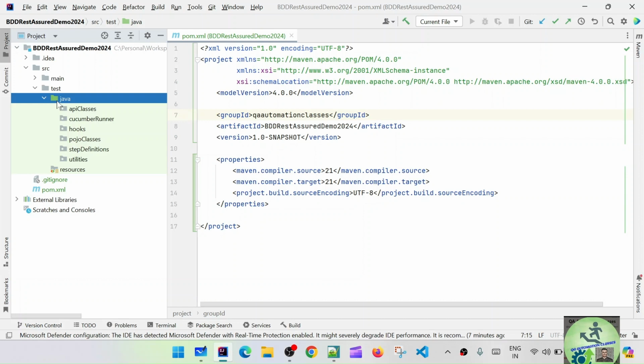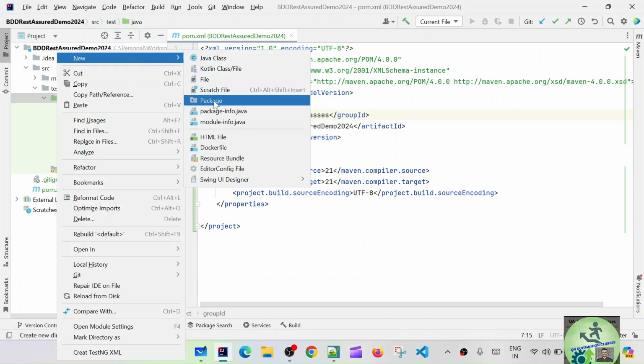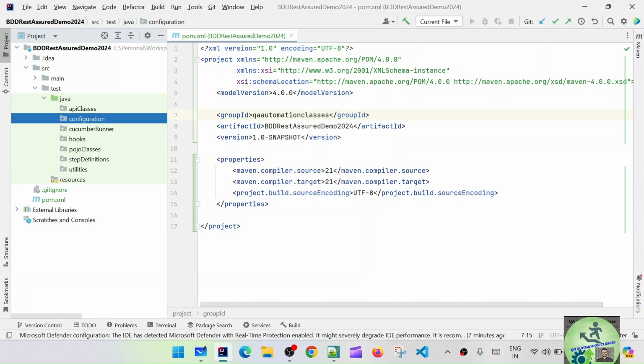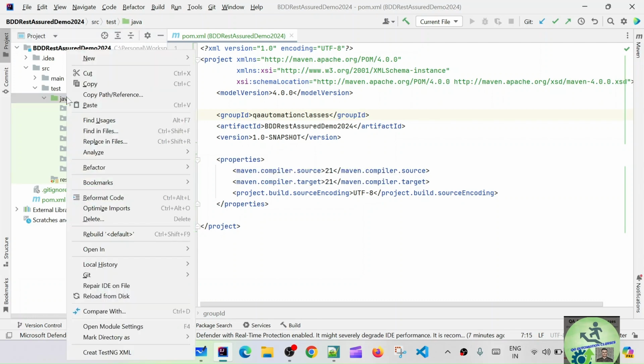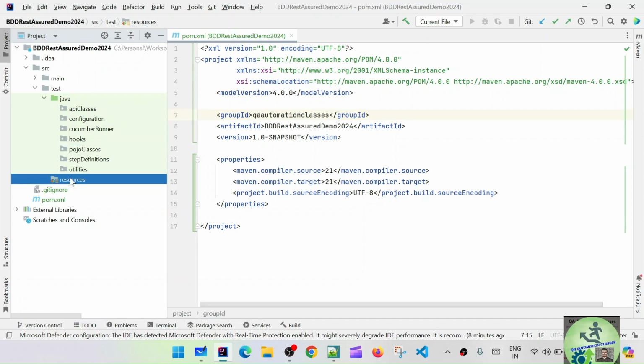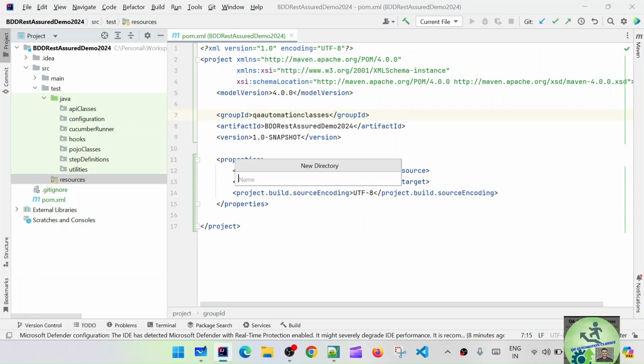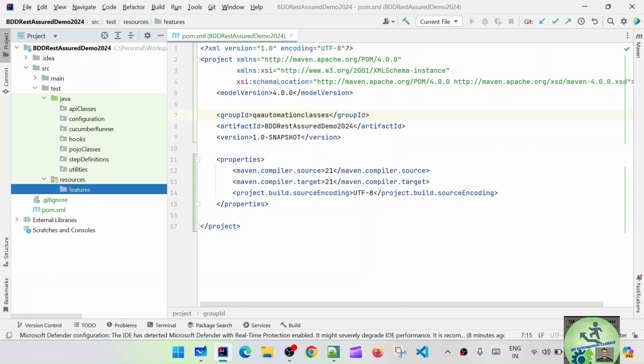Okay, and then we can have the features. The most important thing is the features. Let's have this configuration. So configuration, okay, and we can have one more, that is features. Make sure you write the features inside the resources. You have to design the features inside the resources. So let's say features. Okay, so done. This is nothing but a simple folder structure that we are going to use.